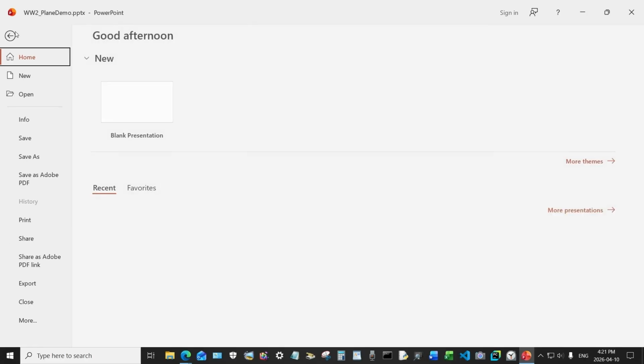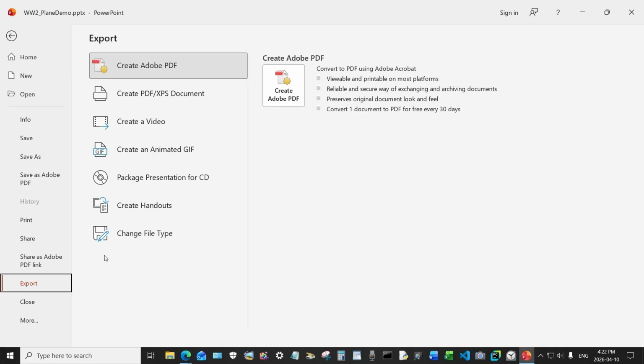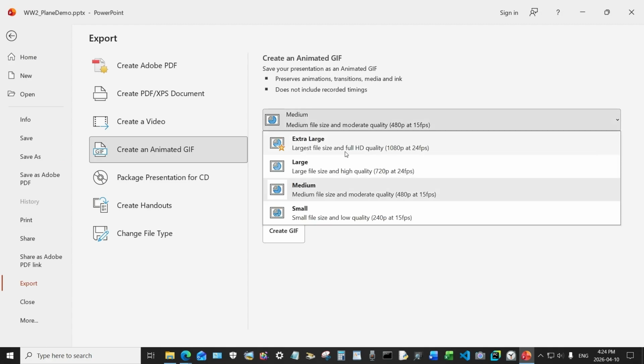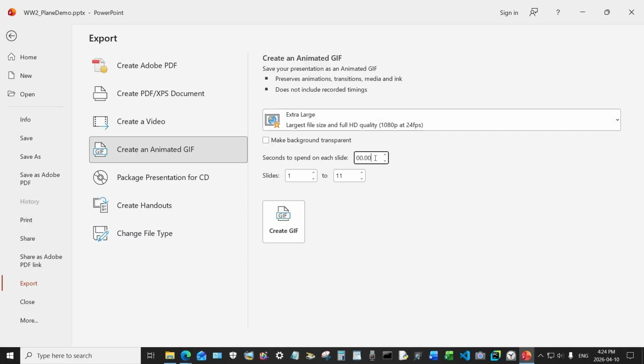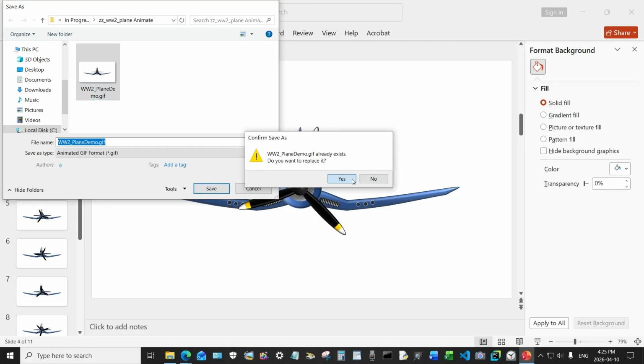I'm going to go File, Export. Okay. Now I want 24 frames per second, extra large. I'm going to say spend 0. Save over top of it.